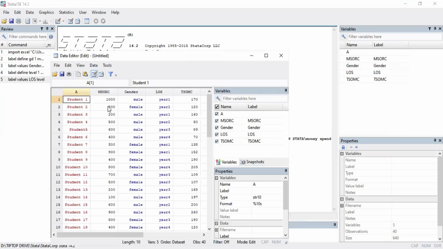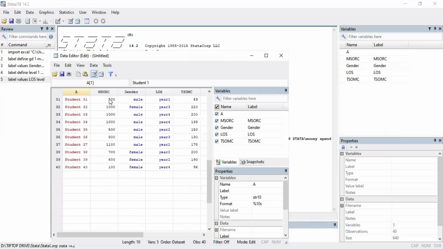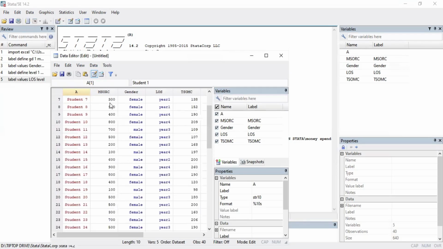The variables in black here are your numeric variables. This one is the categorical variable that you have converted from numbers. The one in red is your string variable. String is recognized as words. So anytime STATA labels anything red, it means it's a string variable. Black is numerical.